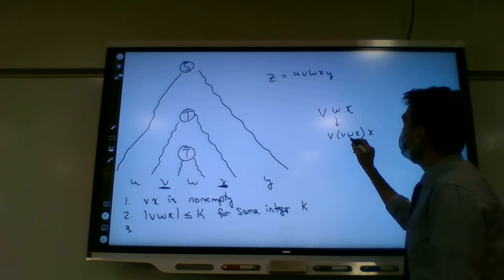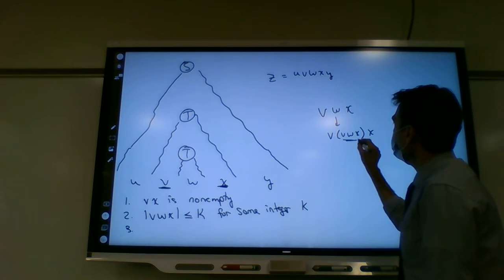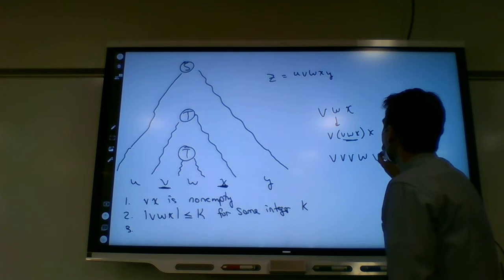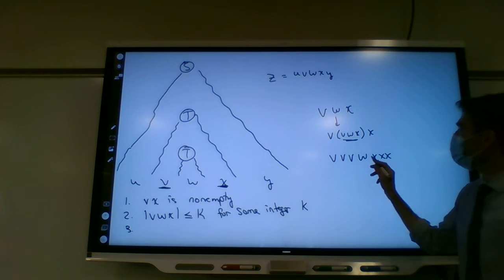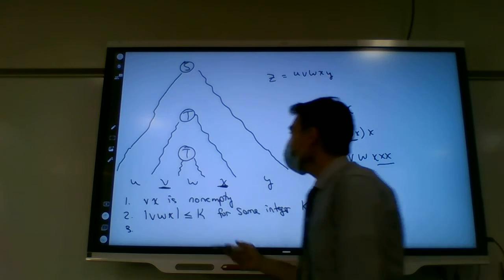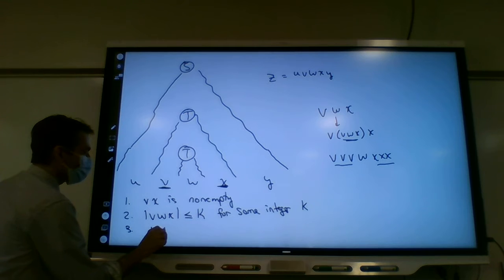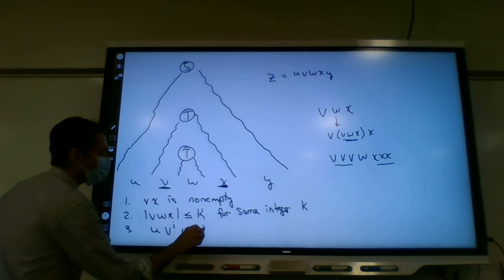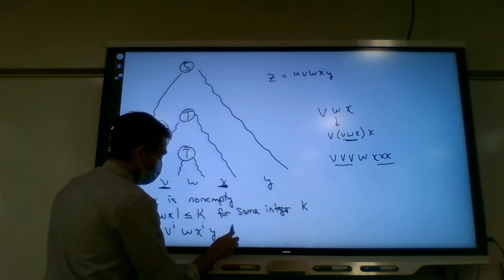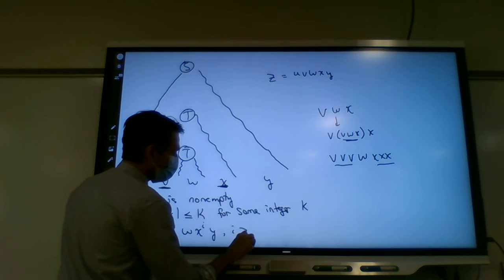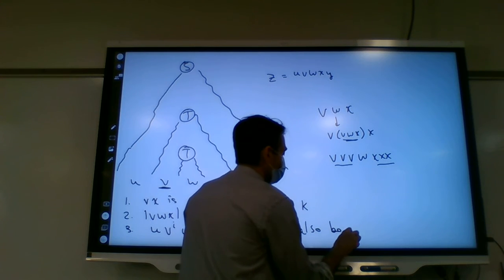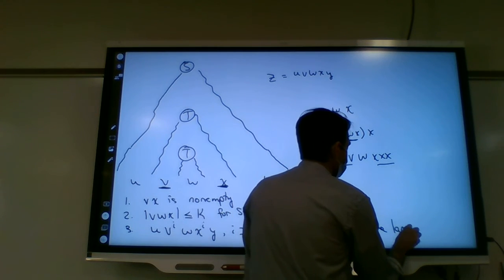Well, so what would happen if I did it one more time? It would be v, v, v. It's increasing the exponent number. So what's going to happen? We're going to get equal copies of v and x. So what will happen is that u, v to the i, w, x to the i, y, where i is however many iterations of t exist, i greater than or equal to 0, will also be in the language.